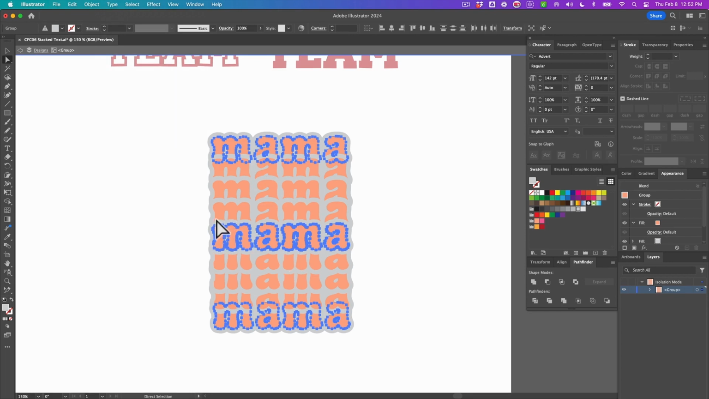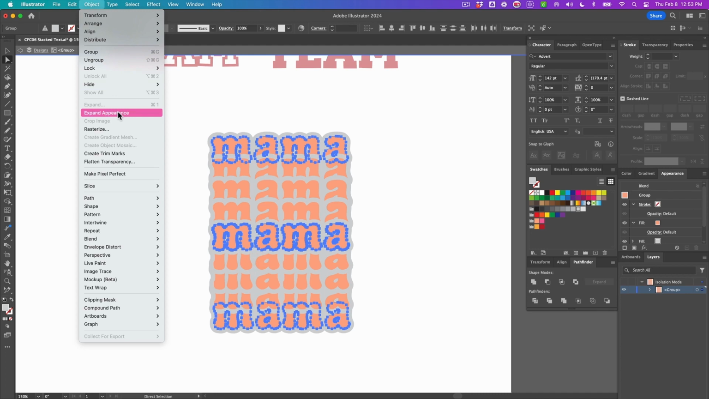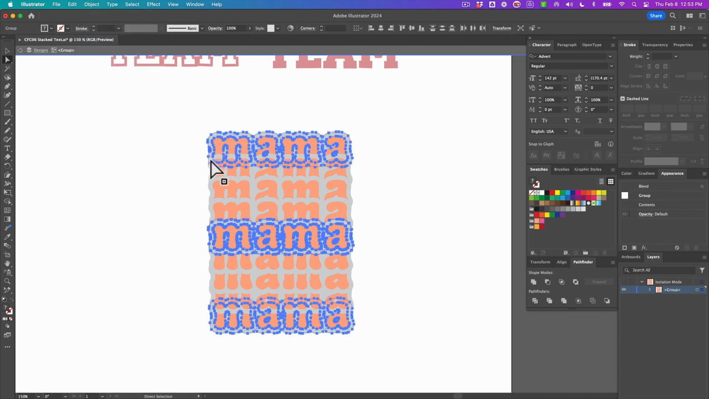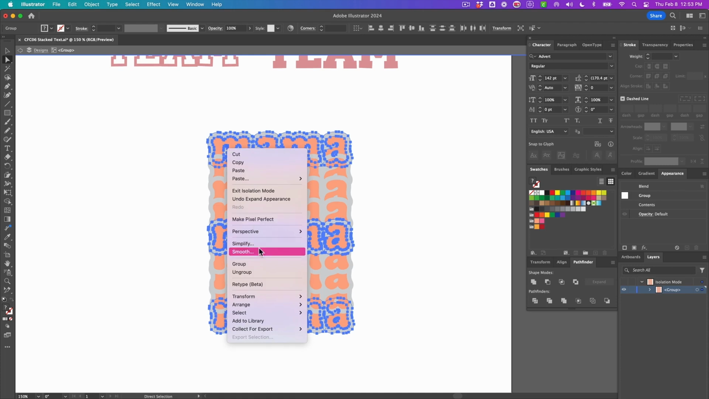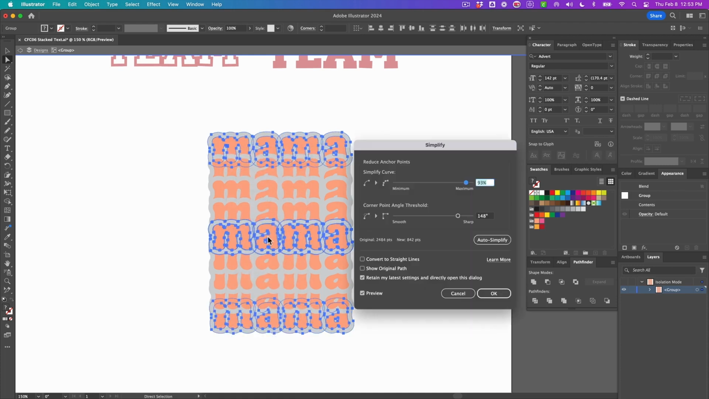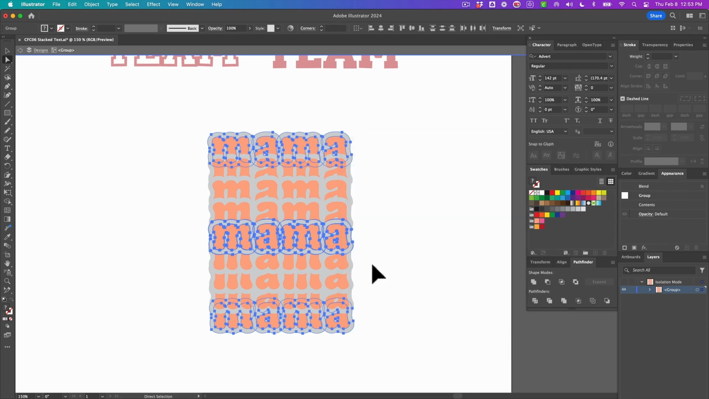And then next I need to expand the offset as well, because remember we created the offset around our text using the appearance panel. So it's not a vector shape yet, it's still an appearance. So we're going to come up to Object, Expand Appearance. So now we can see that our offsets have become their own vector shapes. And there's a whole lot of extra nodes in here. So I'm going to right click and choose Simplify so we can get that cleaned up and we can see what a big difference that makes. And I'm going to click OK.